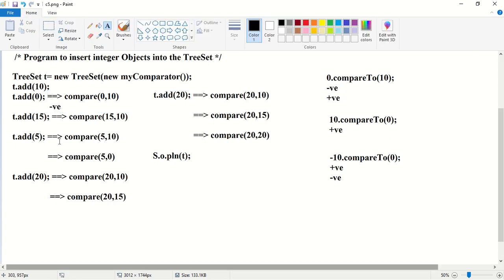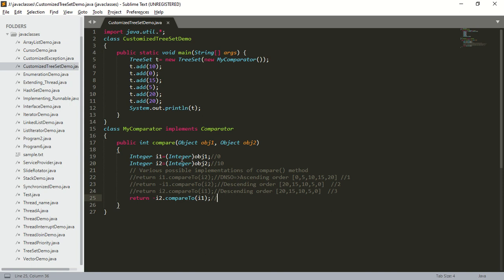So compare(0, 10) is returning a negative number. What does negative indicate? Negative indicates 0 should come before 10. So 0 is coming before 10. Is it ascending or descending? It is ascending order. So the output of this return statement will be ascending order, that is 0, 5, 10, 15, 20. And this is case number 4.